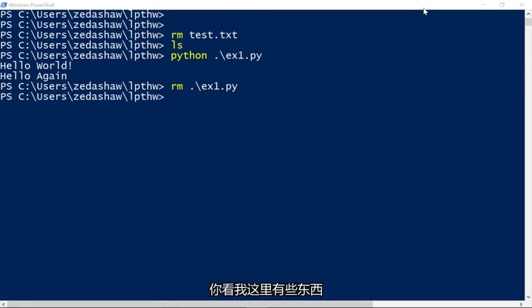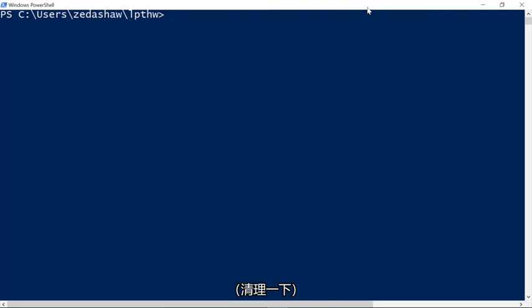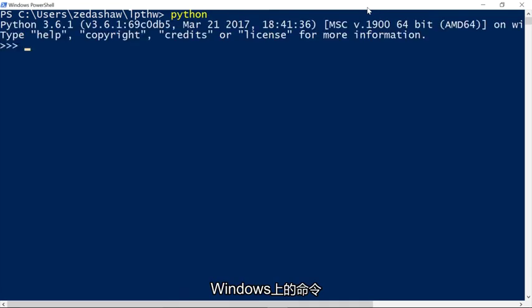Now you can see I have some things here because I was messing around a little bit. So let me clear that. And on Windows, we run things with the command python. If you don't know how to use PowerShell or Terminal, you should go to Appendix A and go through the command line crash course. Once you've done that, then this will make a lot more sense.